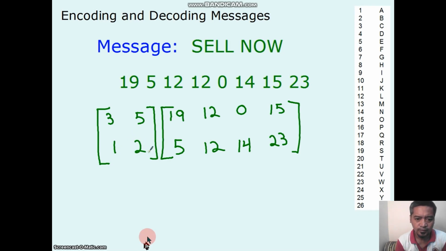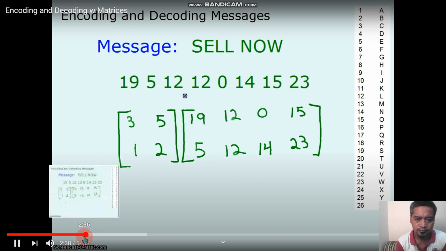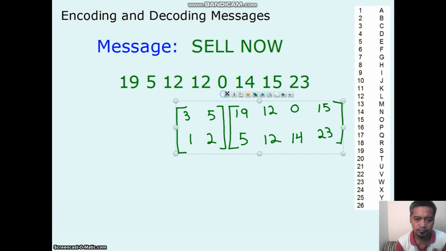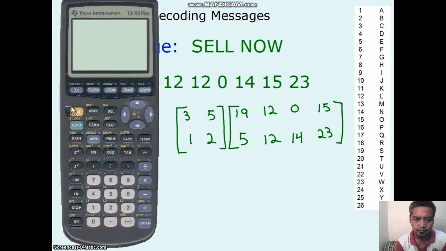Okay? Now, I happen to choose these numbers somewhat carefully just because I know later on I'm going to need to use the inverse of this matrix, and I'll show you what I mean by that. So let me do this multiplication first. I'm going to move this out of the way just a little bit so I've got some room to work. And now I'm going to grab a graphing calculator, the TI-83 Plus. We'll turn it on, clear that, and I'm going to call this matrix A right here and matrix B there on the calculator.